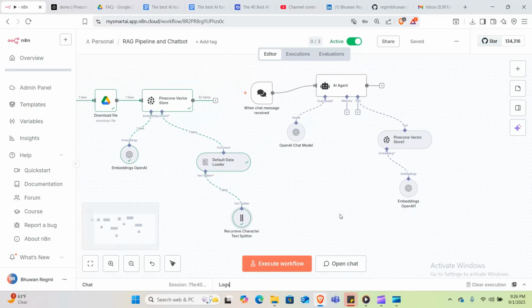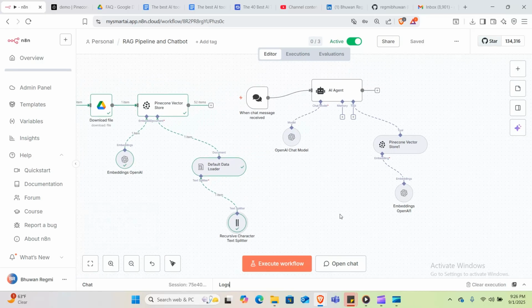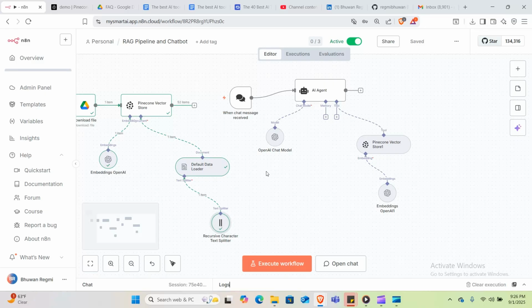So after that, let's move to the chatbot part. So we use the chat trigger node. It's gonna listen for incoming messages from the users. Whenever someone asks a question, it starts the chatbot workflow.